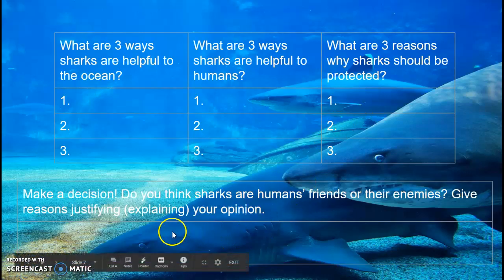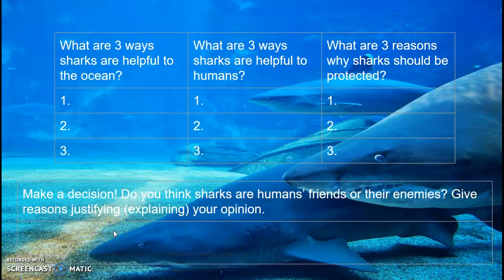All right, so now you're going to make a final decision. Do you think that sharks are our friends or our enemies? And then give a reason explaining your decision. And any decision is right. You can decide that they are our friends or you can decide that they are our enemies. But you do have to give a reason.